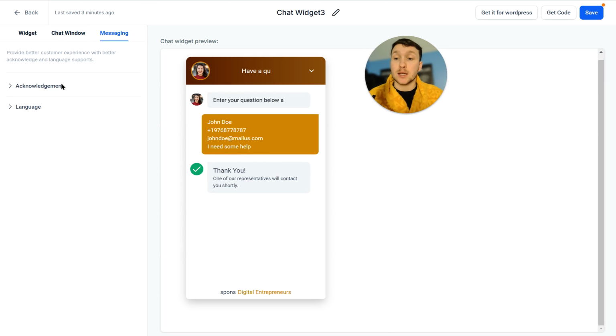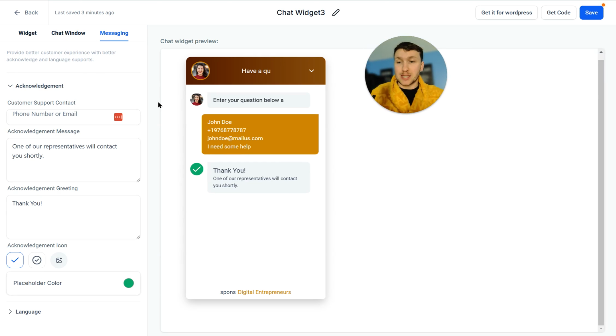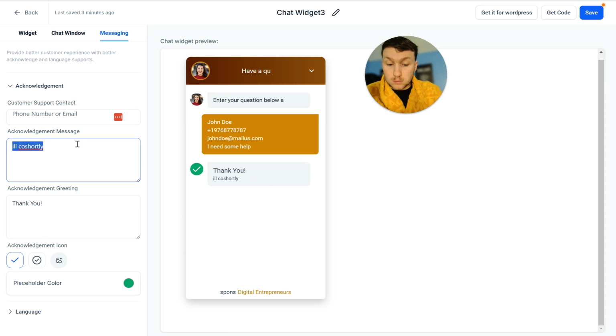And you're going to have messaging. So you have acknowledgement. This is like the message it sends after. So you can put a support or contact number. You can put an acknowledgement message. So get rid of that. It could just be like, amazing. Like, you get what I'm saying. You put whatever you want.